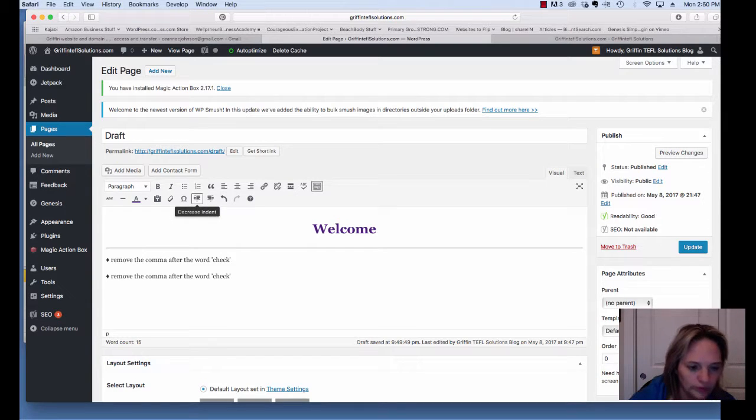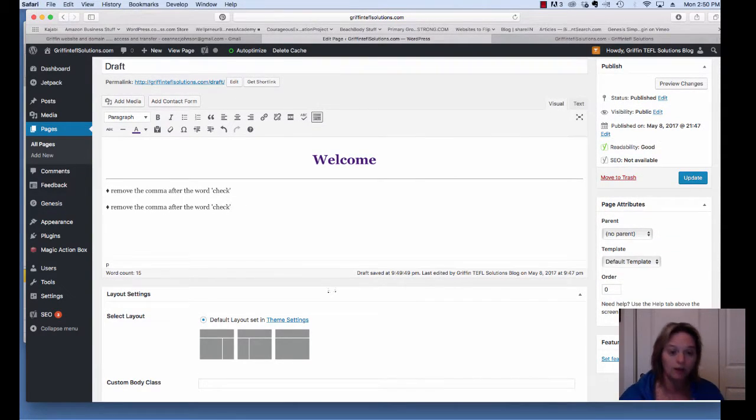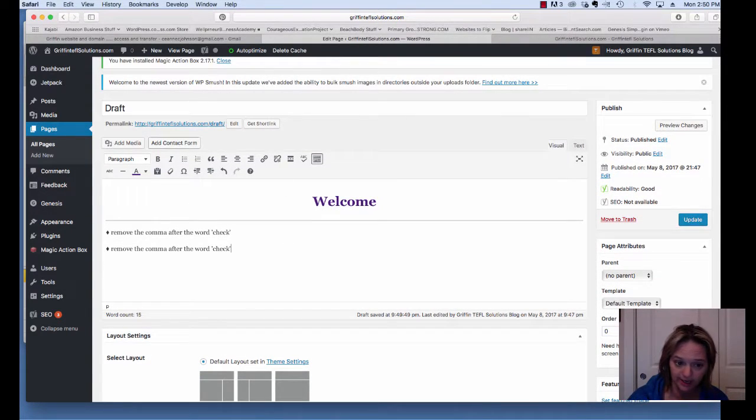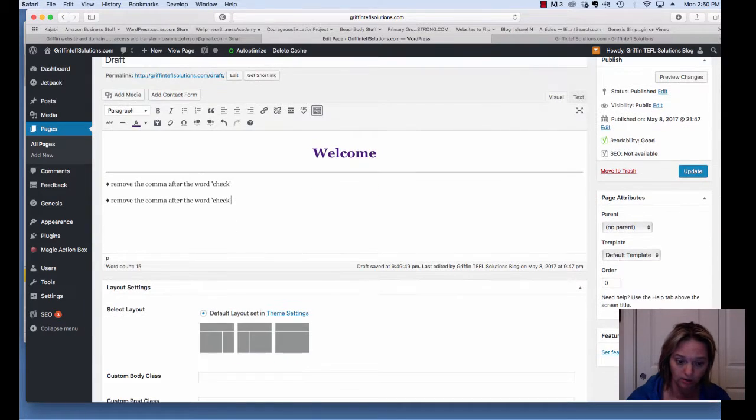Okay, so decrease indent, increase indent, decrease indent, undo, redo. So that pretty much goes over the basics of the blog or the page. Right now we're working on a page, but it's the same formatting for a blog.